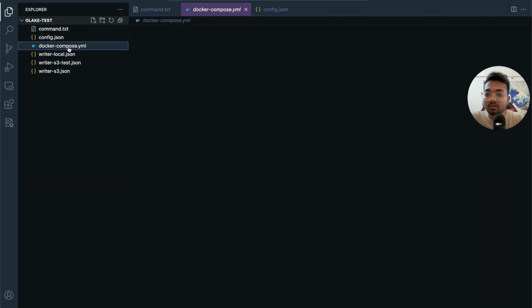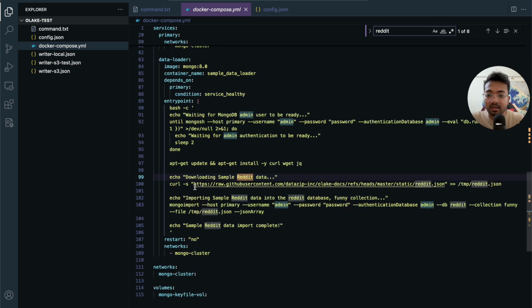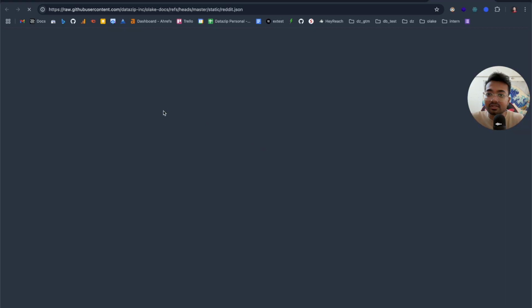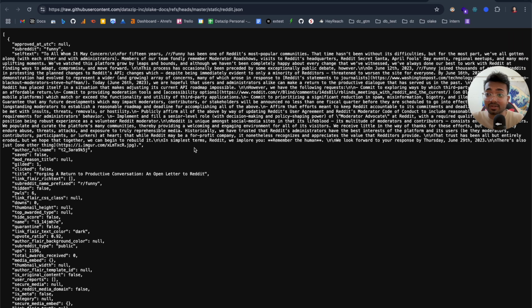So according to the docker compose file, it's downloading sample Reddit data. So we are using sample data. If you are interested, just click on it and you will see the data that we'll be syncing. Just dummy data, nothing much or fancy over here.